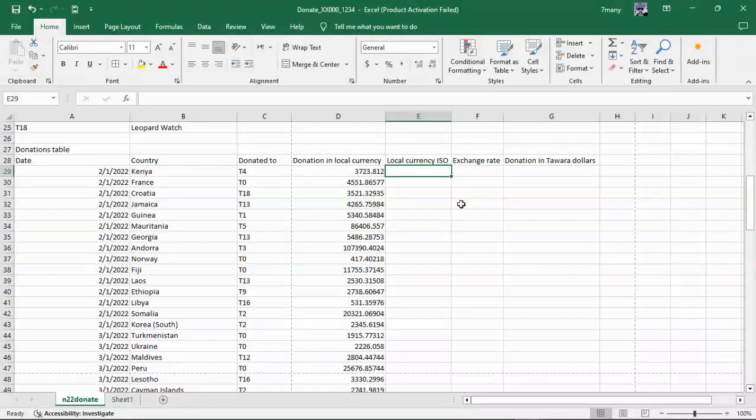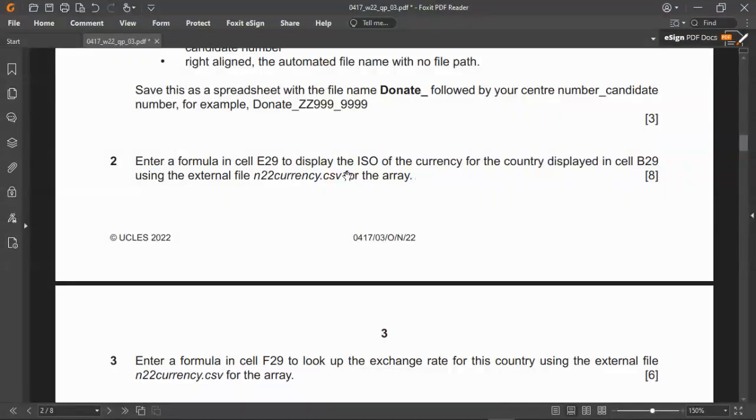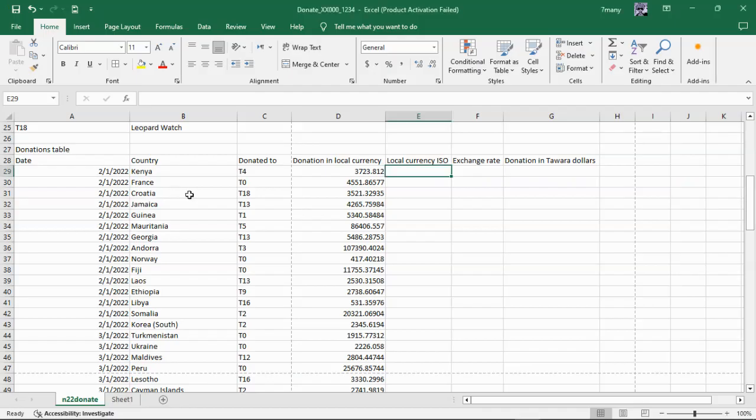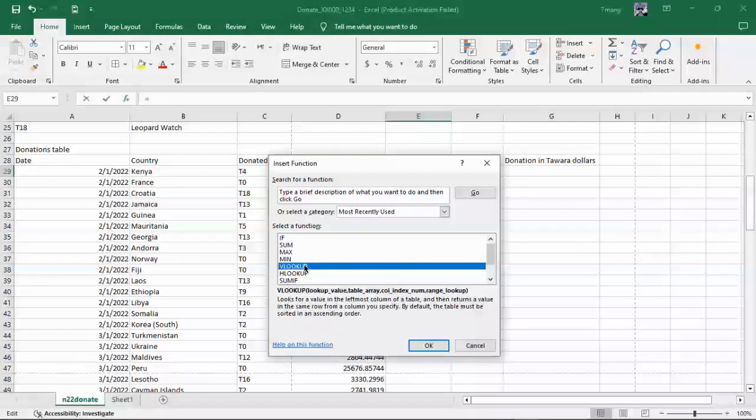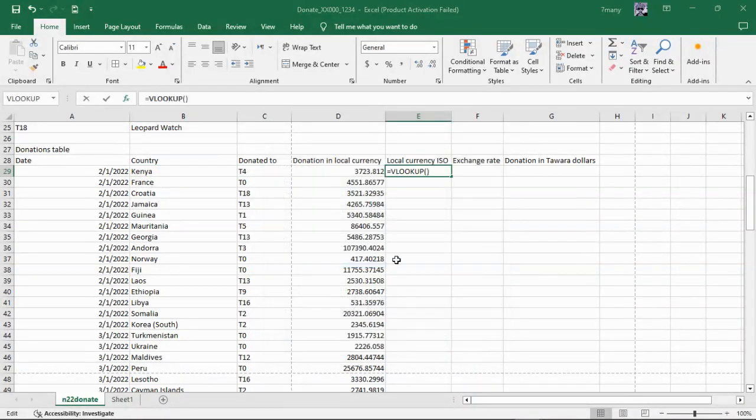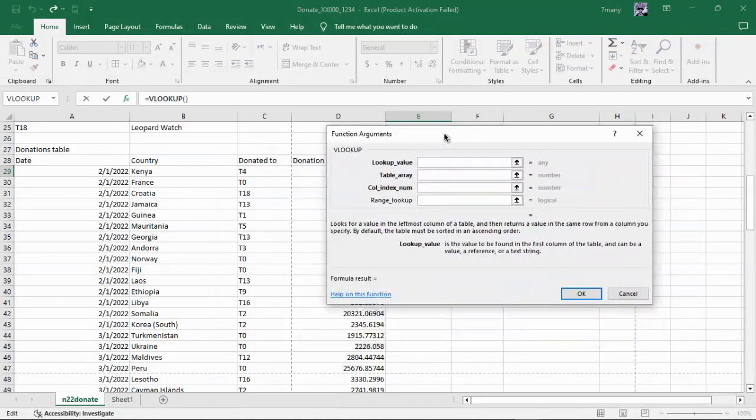Now here they told you to enter a formula in cell E29. This is E and this is 29. If you are struggling to find it, just go here and type E29, and it will take you there. Display the ISO of the currency for the country displayed in cell B29. Like for this country, display the ISO for this country.